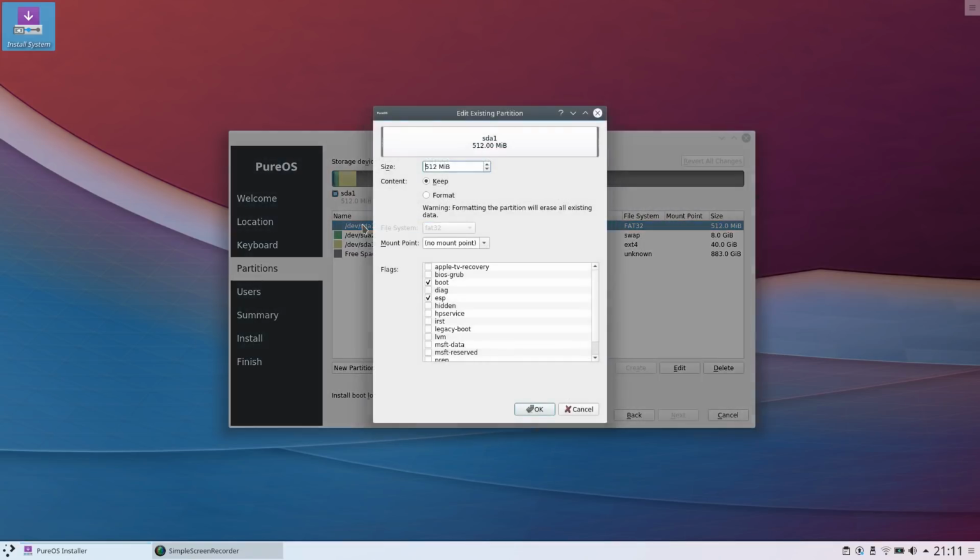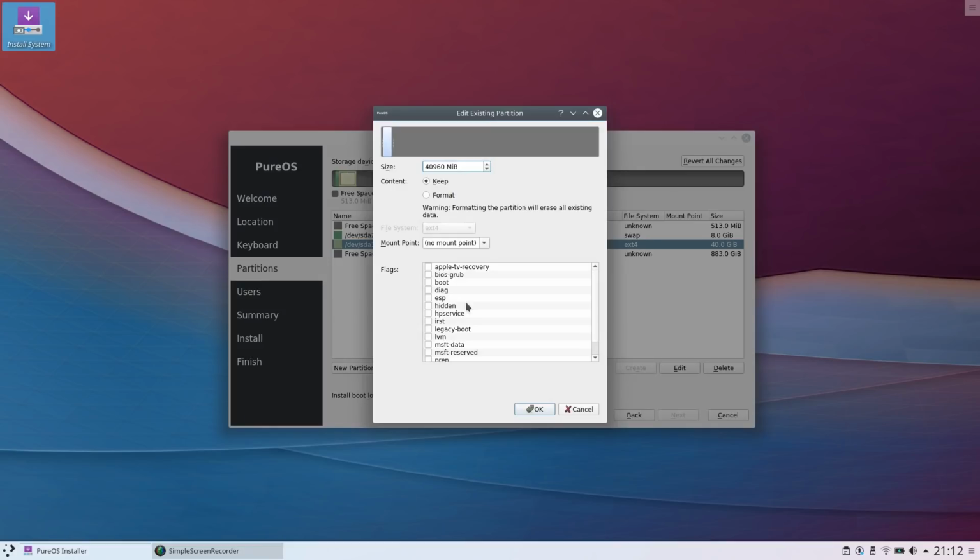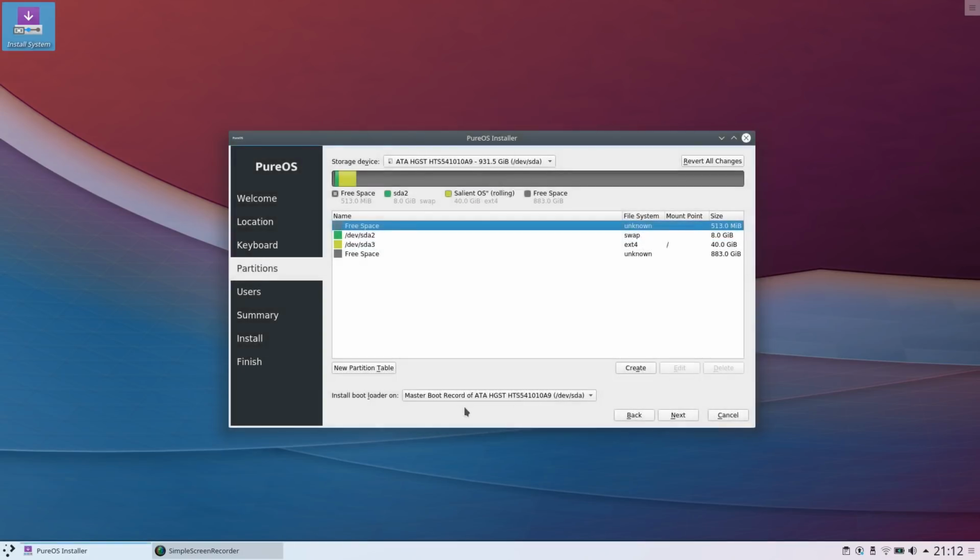We'll go to our swap. There is a bootloader on there, so let's just delete that. I think that's the best way to do it. Okay, that's free space. That'll do. We'll just delete it. That's my swap, and we'll use this, format to ext4, mount point root. And that's all we're going to do. We're going to boot from the master boot record in dev SDA. So let's go next.